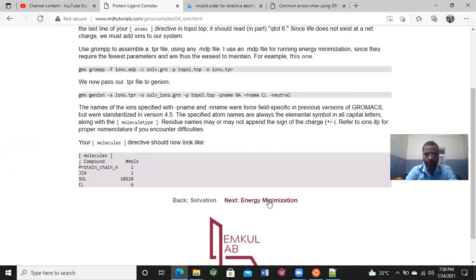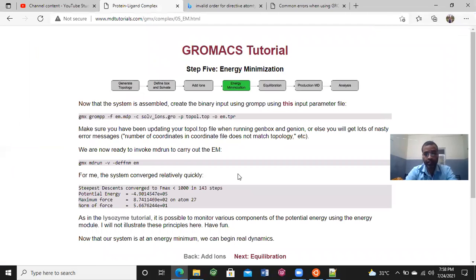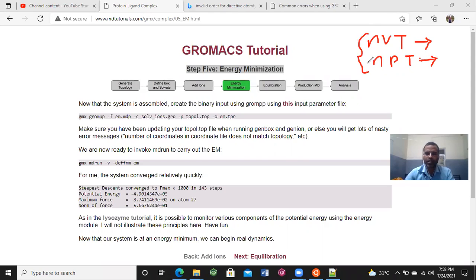Next is energy minimization. This is a very crucial step. Before going to the ensemble hypothesis, there are two types of ensemble hypothesis. First is NVT, and second is NPT, isochoric isothermal and isobaric isothermal. These two ensemble hypotheses are applied, but before this, minimization comes first, and the minimization step should occur very properly. So we need to check whether it occurs or not.